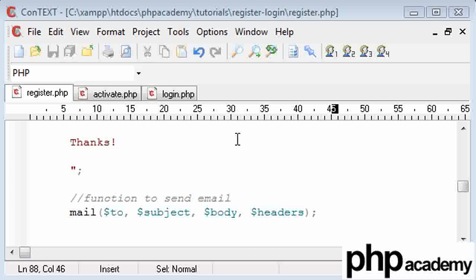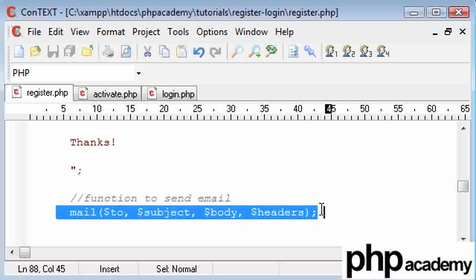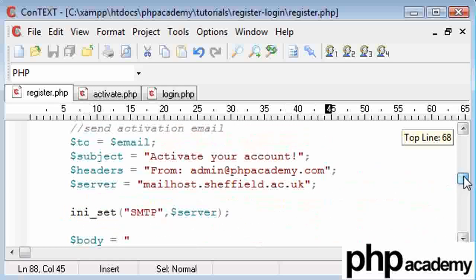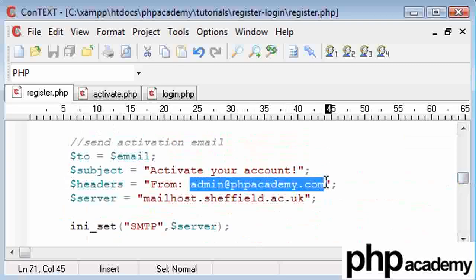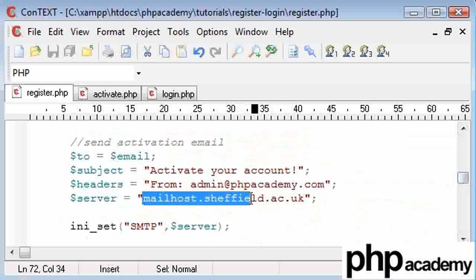Right, so we're about to test our mail function here that's sending, first of all, to our email address that we specified in the form. It's giving a subject here. It's giving the headers, so from admin at phpacademy.com, even though I don't own this domain. And our server is mail host.